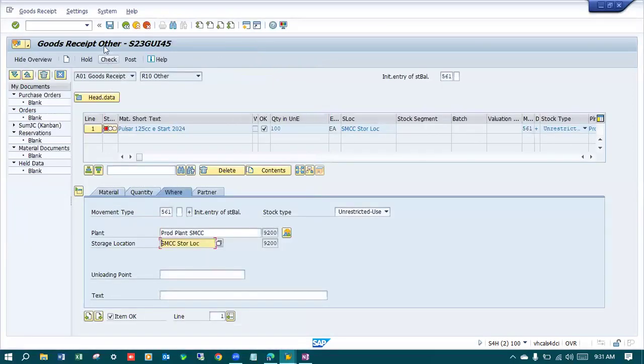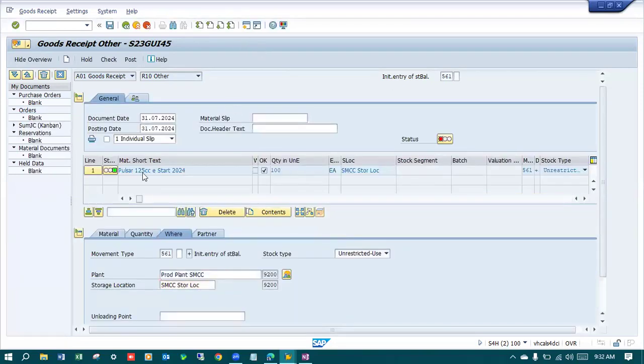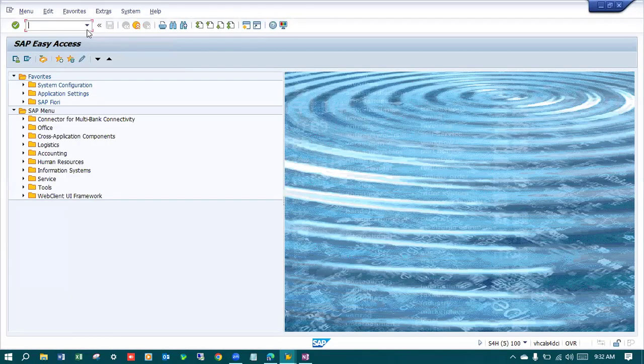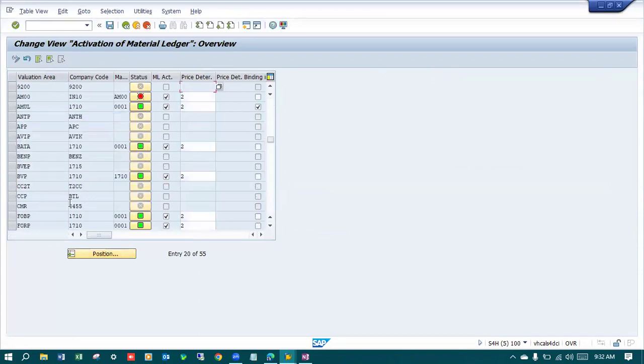Let's go back to the MIGO screen. Check. Now the document is okay. Let's try to post this document. We can see here material ledger is not productive for the valuation area of the company code. Let's fix this. Material ledger, /n OMX. Click on position. We have valuation area 9200. We can see here 9200 is not active.